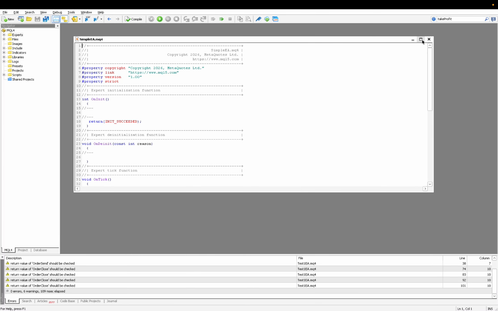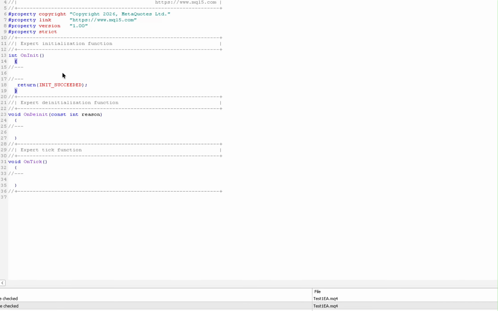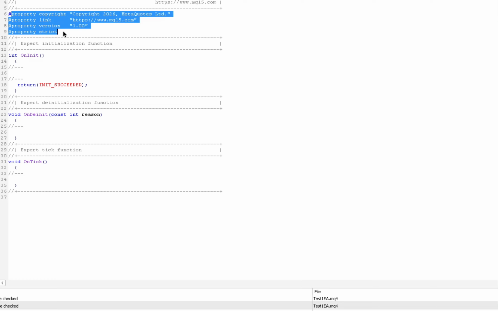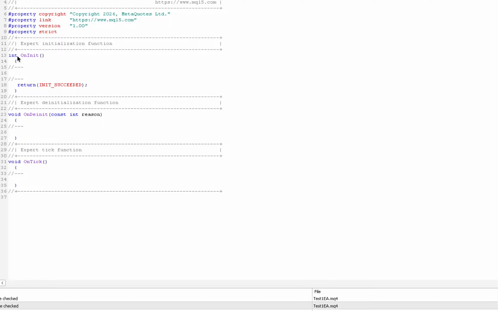And now you will see a template code with three functions. At the top, you will see some lines starting with #property. These are just basic settings for your expert advisor. For now, you don't need to change them.